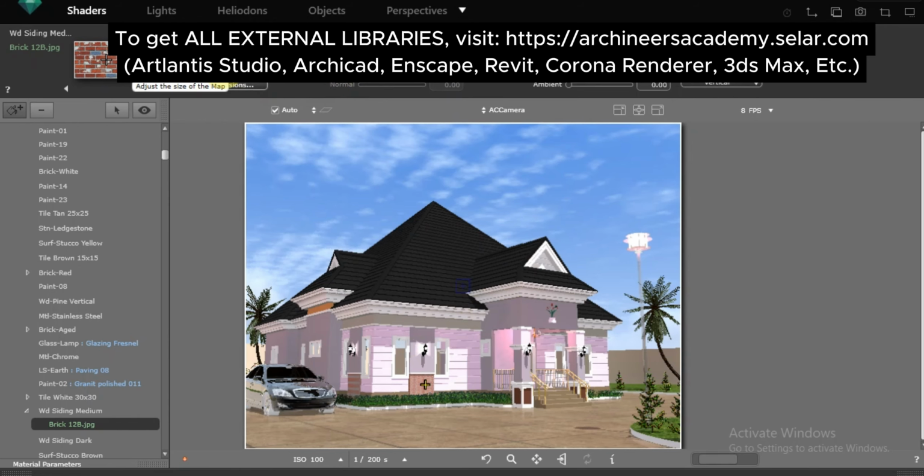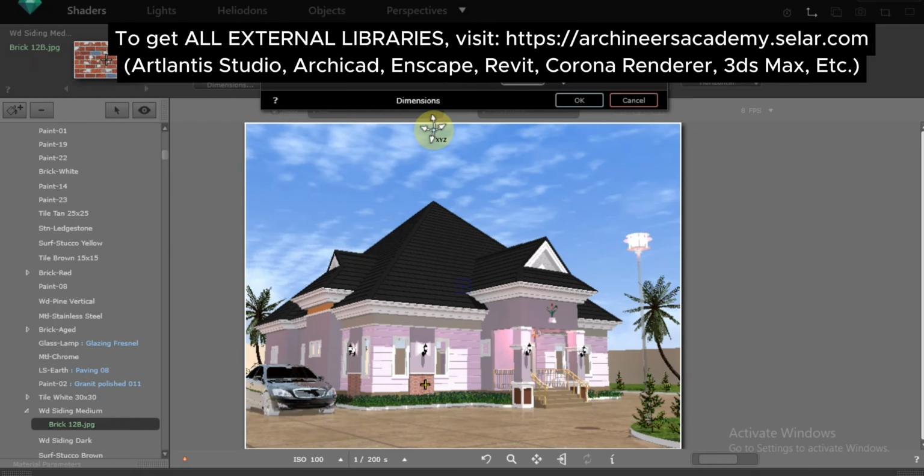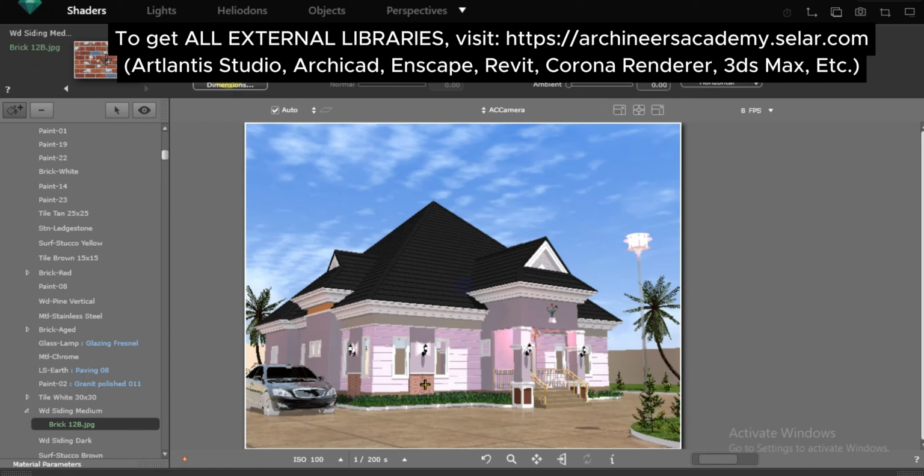Then you can increase the size of the bricks to be more visible. Then change this projection to horizontal. After you have changed that to horizontal, your bricks are ready. You can see the bricks are already visible. This is now how you place bricks or some materials in Artlantis Studio. You tick this 4 box here, you click OK, then you can increase the scale of the bricks.